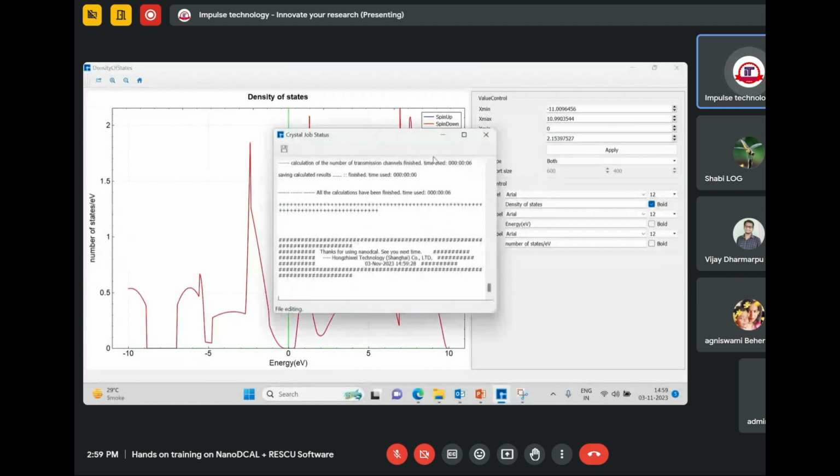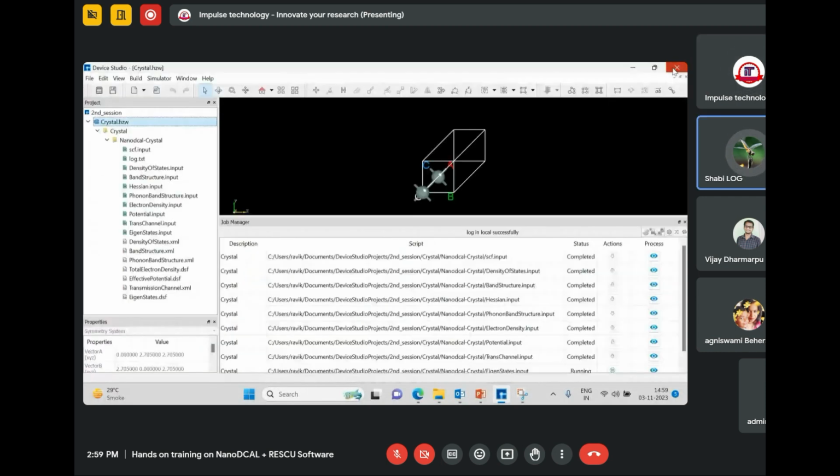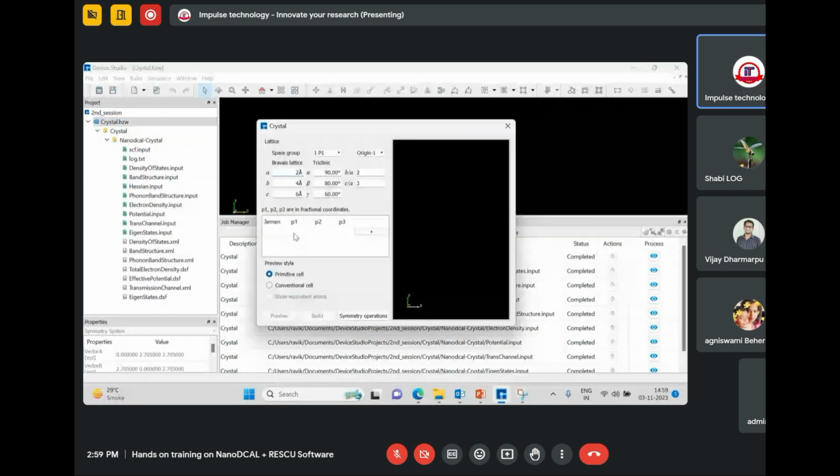So this is the density of state plot for the different spin up and spin down simulation. Hello, can I use cobalt antimony alloy instead of silicon? Yes, sir. You can create the alloy structure as well. From this crystal builder, you can create the alloy structure by entering the space group, lattice parameters A, B, C values, alpha, beta, gamma. Then you can build this structure.